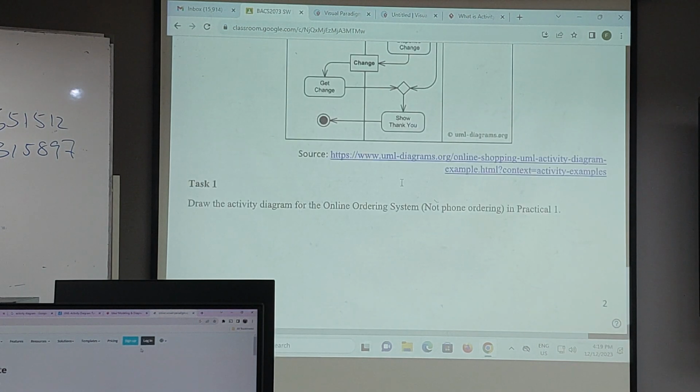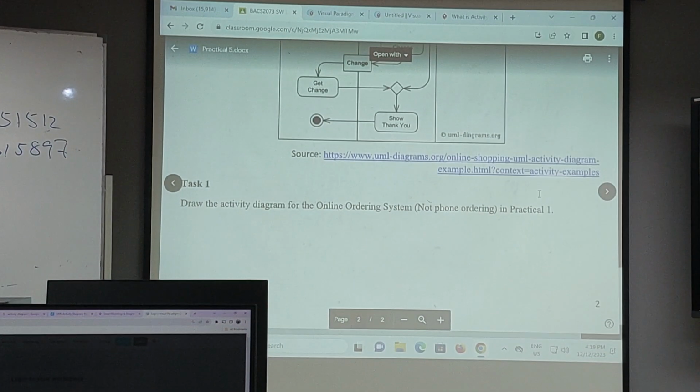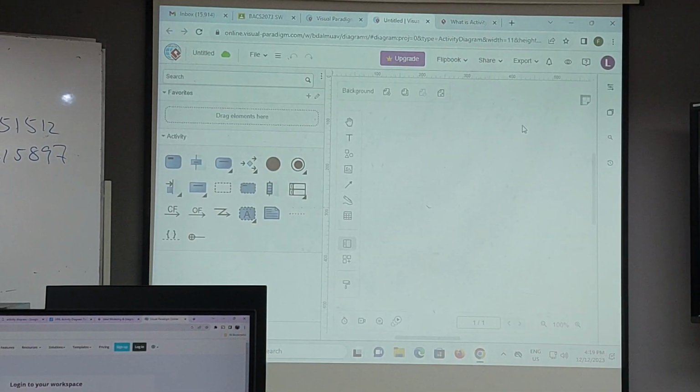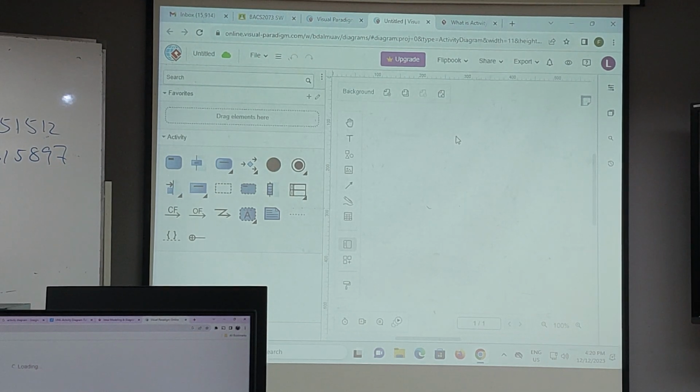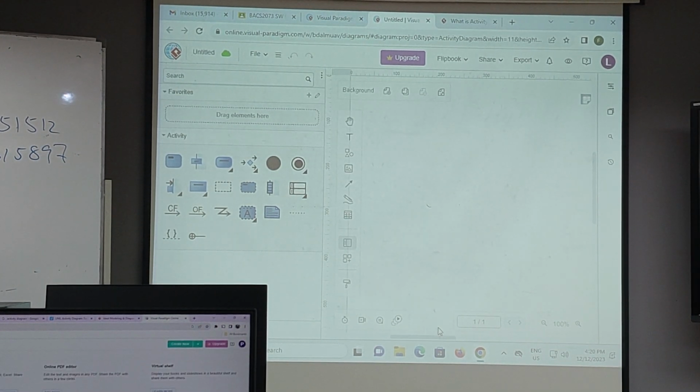Draw the activity diagram for the online ordering system, not the phone order, in the practical one. So we have drawn our use case already, right? Okay. So now we can figure out how we are going to design our online ordering system. I'm not in my Visual Paradigm already, but I feel that the screen is very small, the space for me to draw. I have to move here, move there. Okay, so in this case we need to start first with ordering.